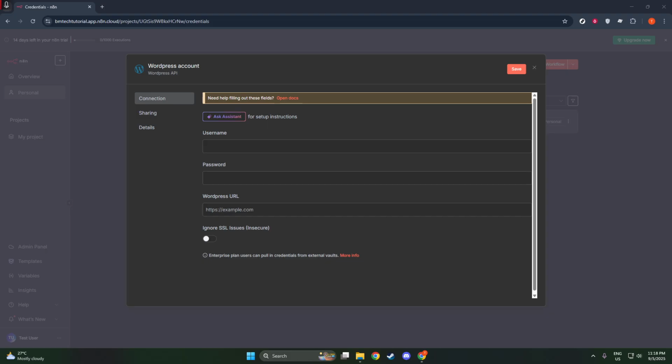The next step involves generating an application password. Head over to your WordPress admin panel, often found at yourdomain.com/wp-admin. Once logged in, go to the Users section and select your profile. Scroll down until you find the Application Password section. Here you can enter a name for your new application password, like N8N integration, to keep things organized. Once you've entered a name, click on Add New Application Password.